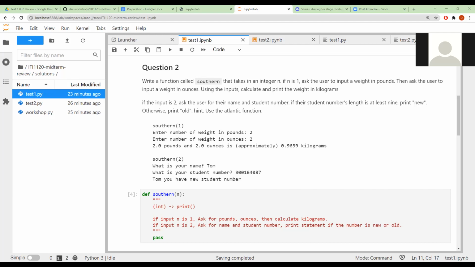By the way, for this question, you can definitely Google how to convert pounds to kilograms and ounces.